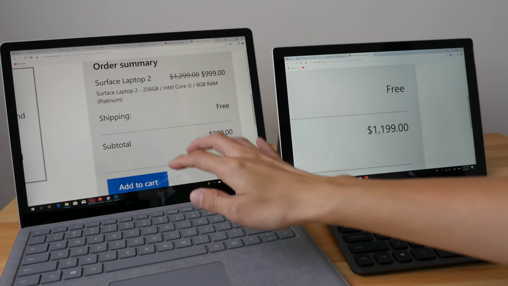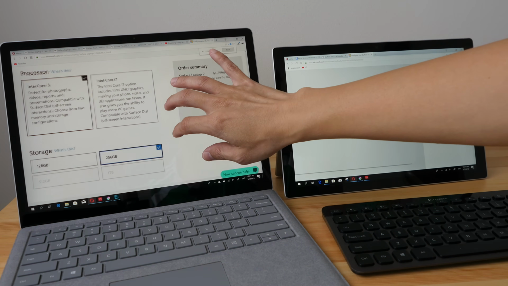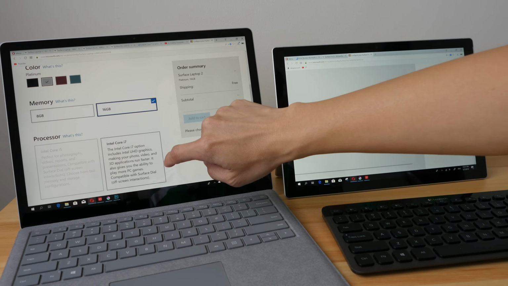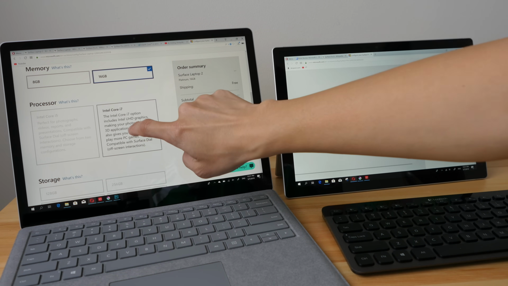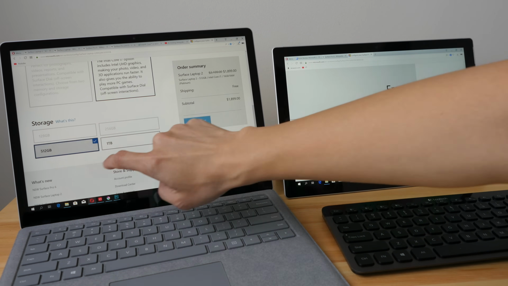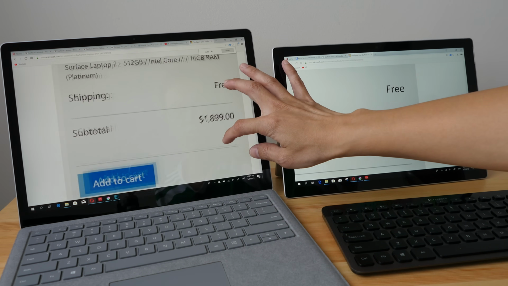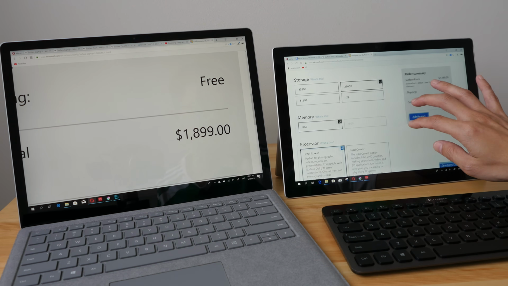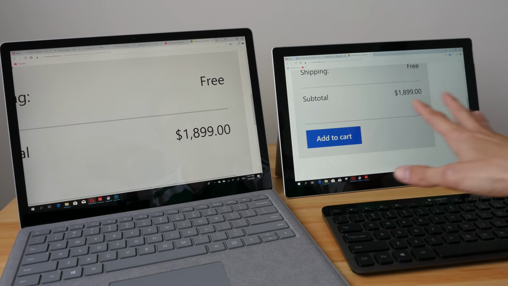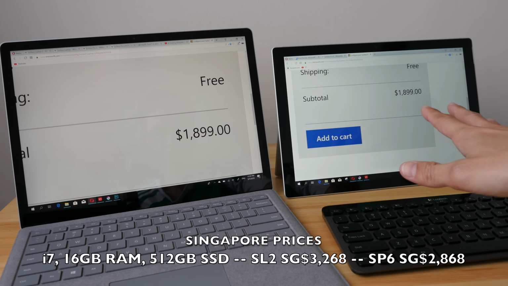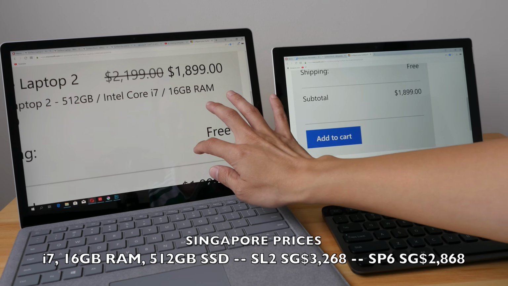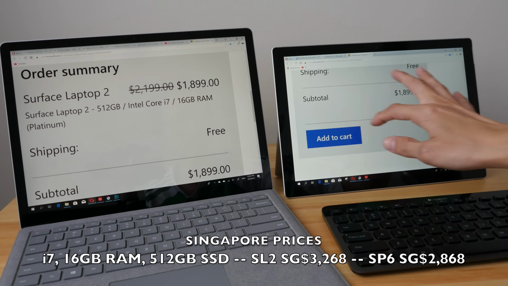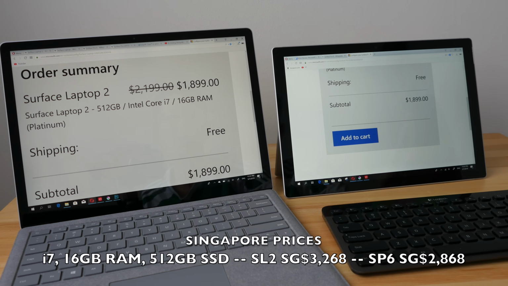Anyway, the price will change depending on what sort of promotion they are running on that particular day. So let's take a look at this configuration. 16 gigs of RAM, Intel i7 and 500 gigs of storage. This is US $1,899, and for the Surface Pro, it's exactly the same price. So in this case here, they are both at the same price. So personally, I would think this is actually more worth the money because you have the keyboard. But if you need to draw on your screen often, then this is obviously the better choice.